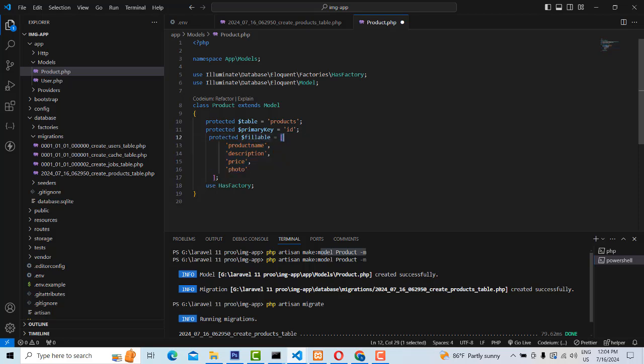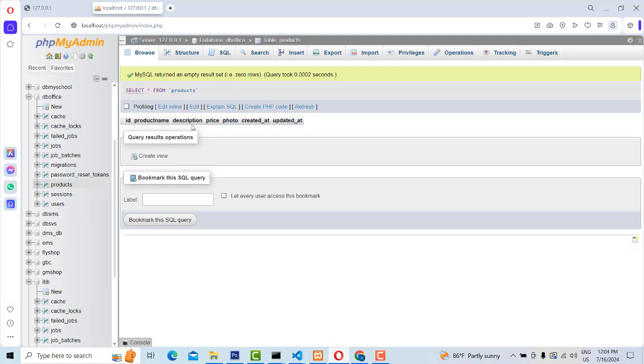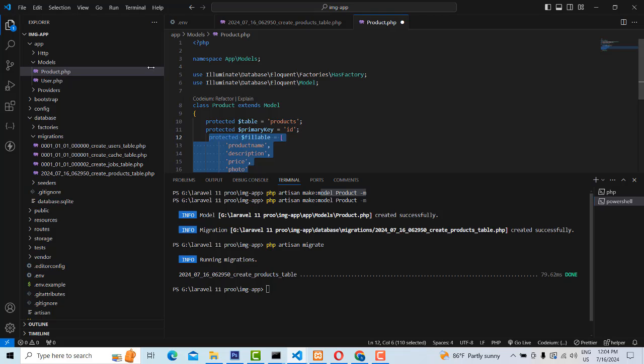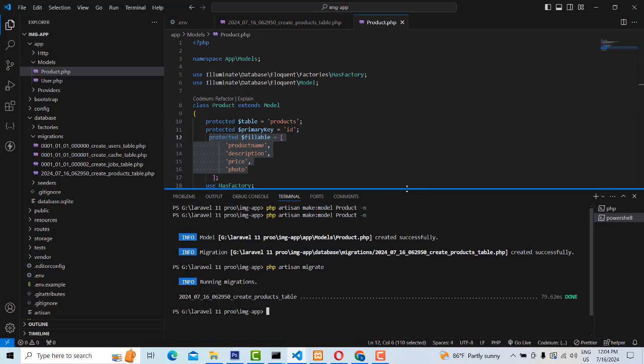Inside the variable, you have to make an array and write the names of the columns: product name, description, price, and photo. These are the fields. Okay, these are the fields, right? Perfect. You have done things perfectly. You just save the file. Now your model has been completed and the migration is completed.